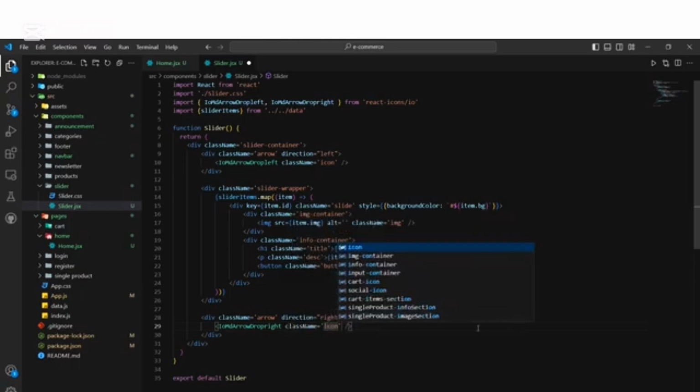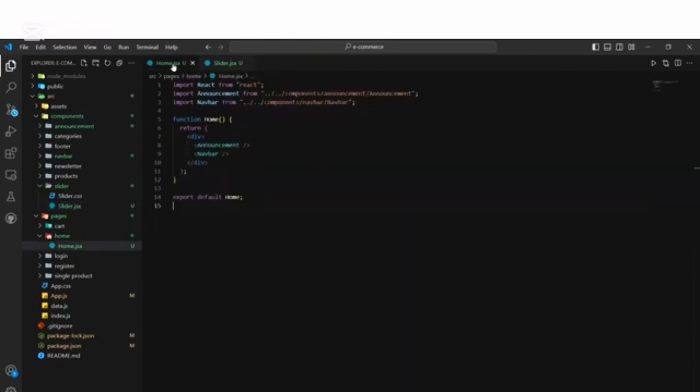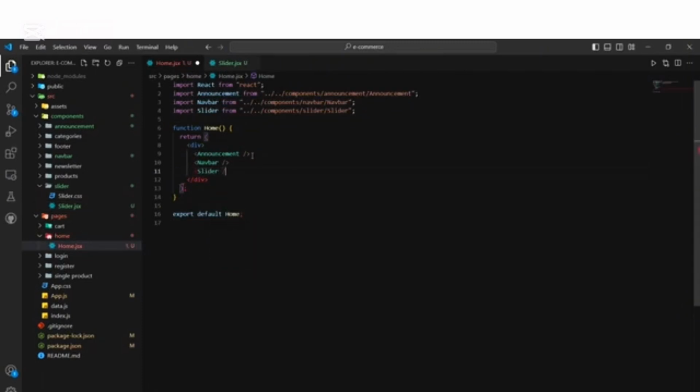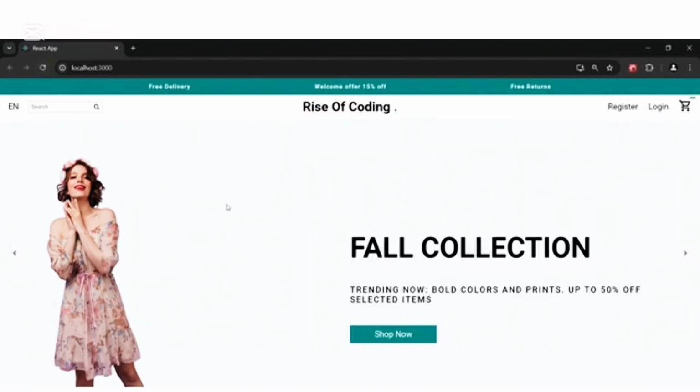Alright, so I'm going to save now and take a look at it. Let's view it on the web again and see. So make sure you save your work. As for me, my work is auto save. So let's go here, refresh. Alright, this is beautiful, but the slider is not working yet.